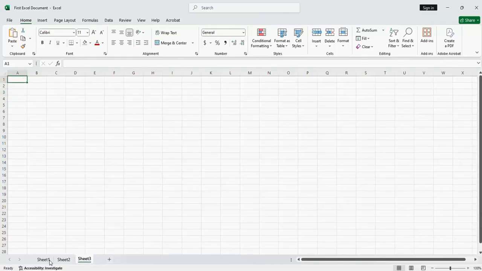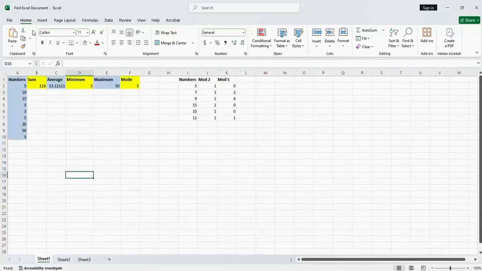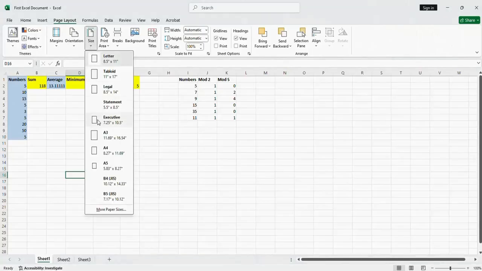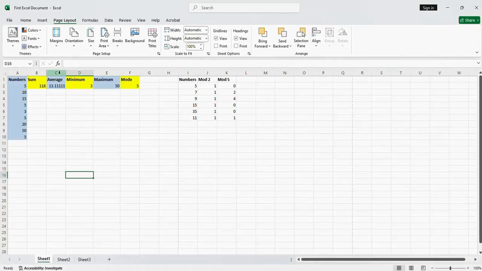Okay, so now let's go to sheet 1. And if you want to print, you have to make sure you select the paper size. So here you go to page layout, then you select size. Okay, and then you select, let's say, A4. Now the orientation, because Excel normally contains more information on the page, you can use the landscape.